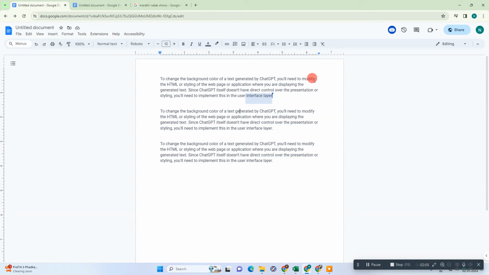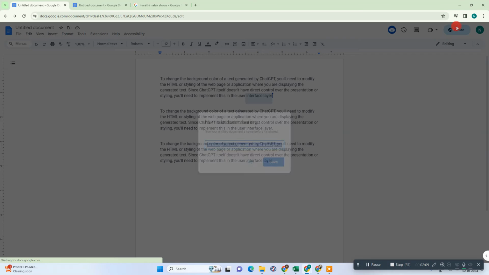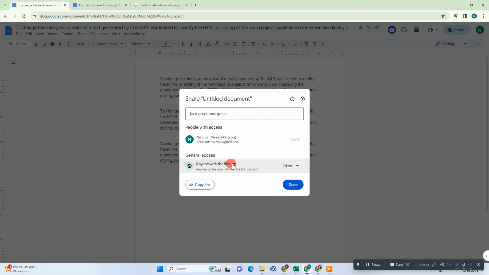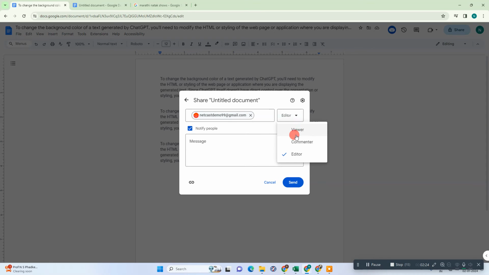If you don't want to get anonymous comments, then you can go to Share. You can change the access from anyone with the link to restricted, and you can add the people from here. Just add the people as a viewer or commenter. Viewer means people can only view the document. Commenter means people can comment on the document, and editor means they can make changes.